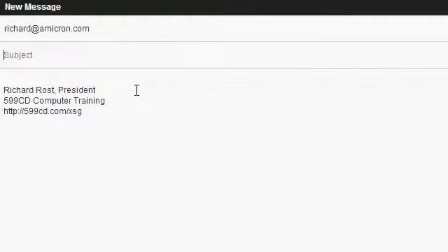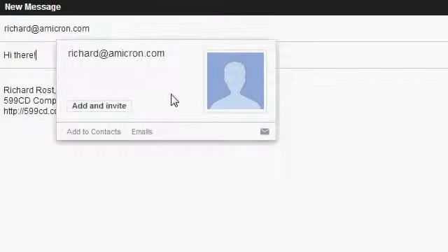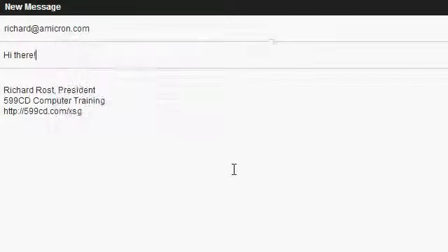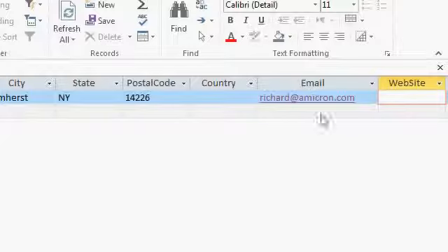And there it is. My default email program is currently set to Gmail, so my web browser actually opened, and I can just type in the subject. Hi there. Notice the recipient's email address is automatically specified for us. Of course, when you click on that email hyperlink, your default email program will load up. Generally, that's Microsoft Outlook if you're using Microsoft Office.